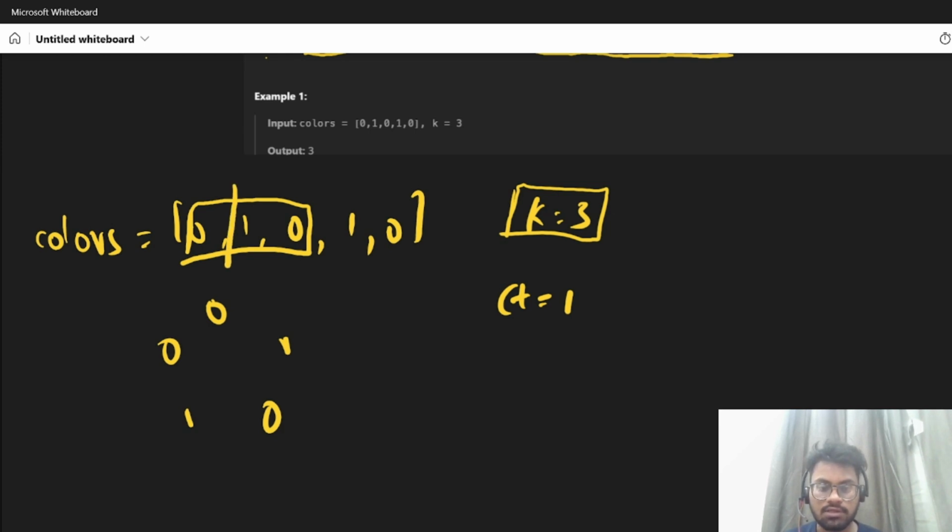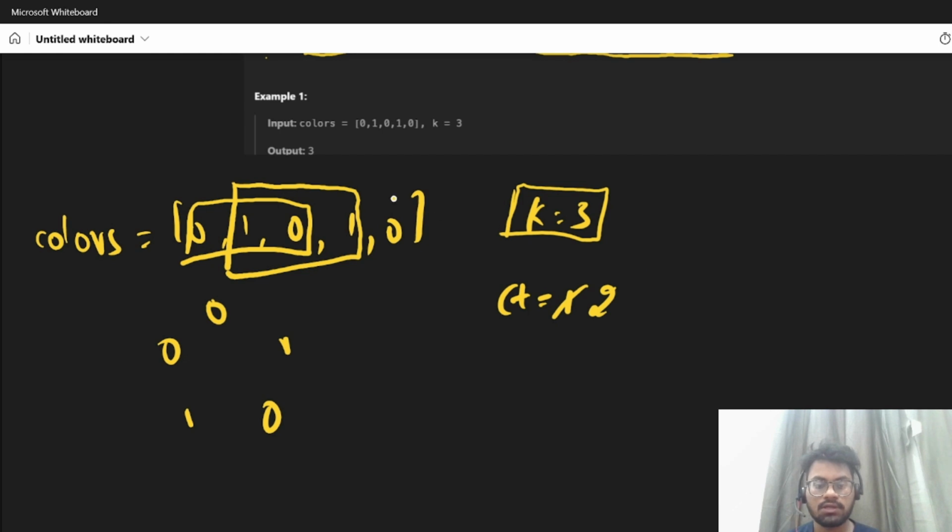Now if you check this window, what is the count of this alternating? It's also alternating colors. So now the count is 2. If you check another window from here, the colors alternate, yes. Now the count becomes 3.